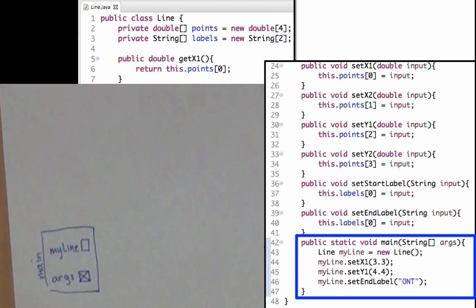The other local variable is myLine. To see what that's going to reference, I have to look at the constructor. And I look at the line class and it doesn't have a constructor. Okay, so when a Java class doesn't have a constructor, we get a default constructor that takes no arguments.